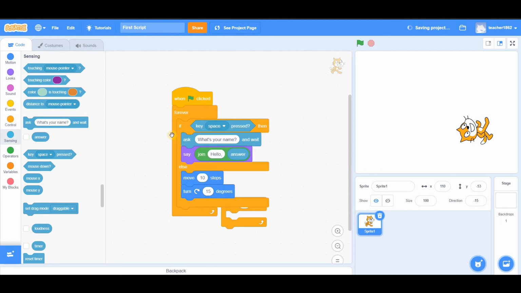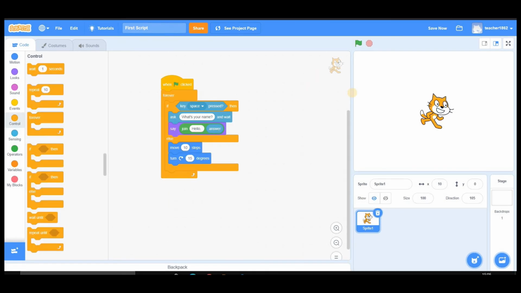So now forever is wrapped around the entire if else. So forever the cat will check if the space is pressed. If the space key is pressed, it will ask your name and say hello to you. Else, if the key is not pressed, it is going to execute the else part. So it will move 10 steps and rotate 15 degrees.